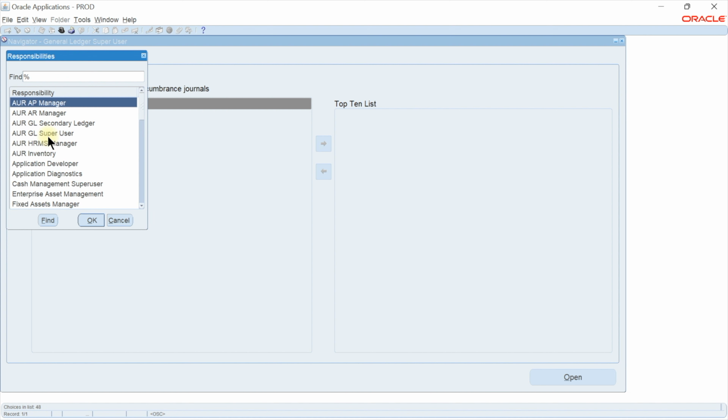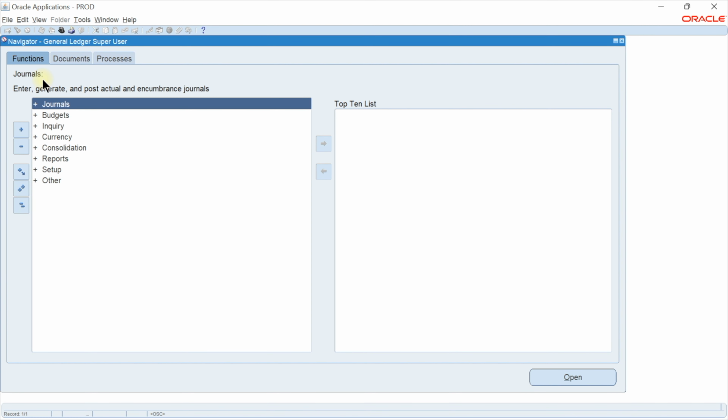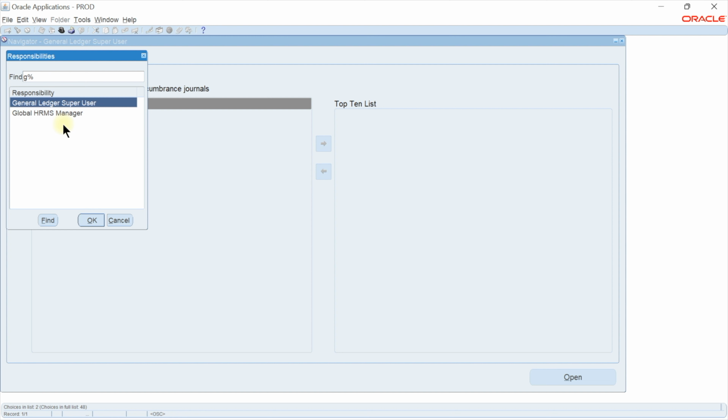Some people, for example, want to see all the responsibilities starting with G, so they will put here GE and then percentage. This is also a good option to search, but it is comparatively a little bit slower. If you instead just press G, it will be much faster.